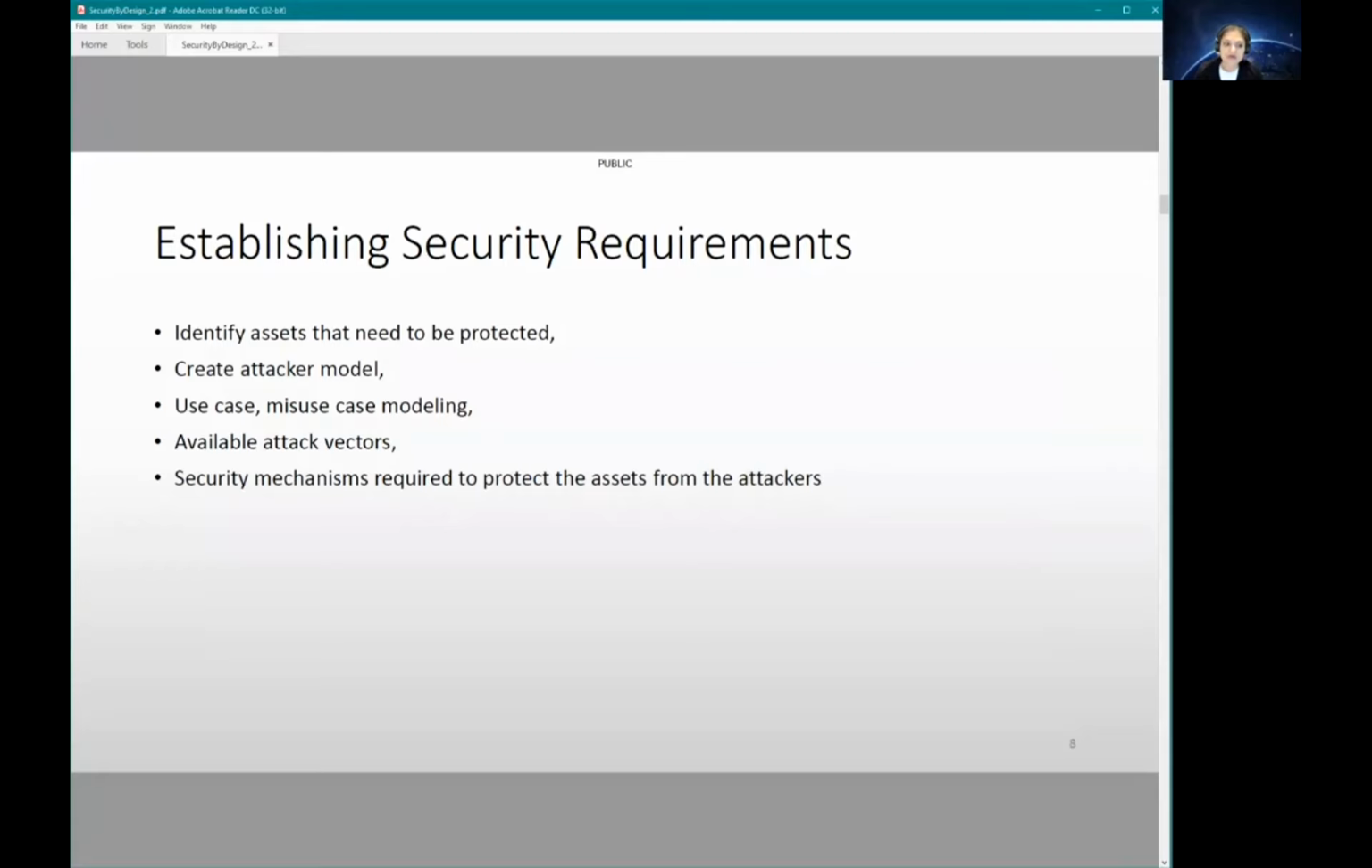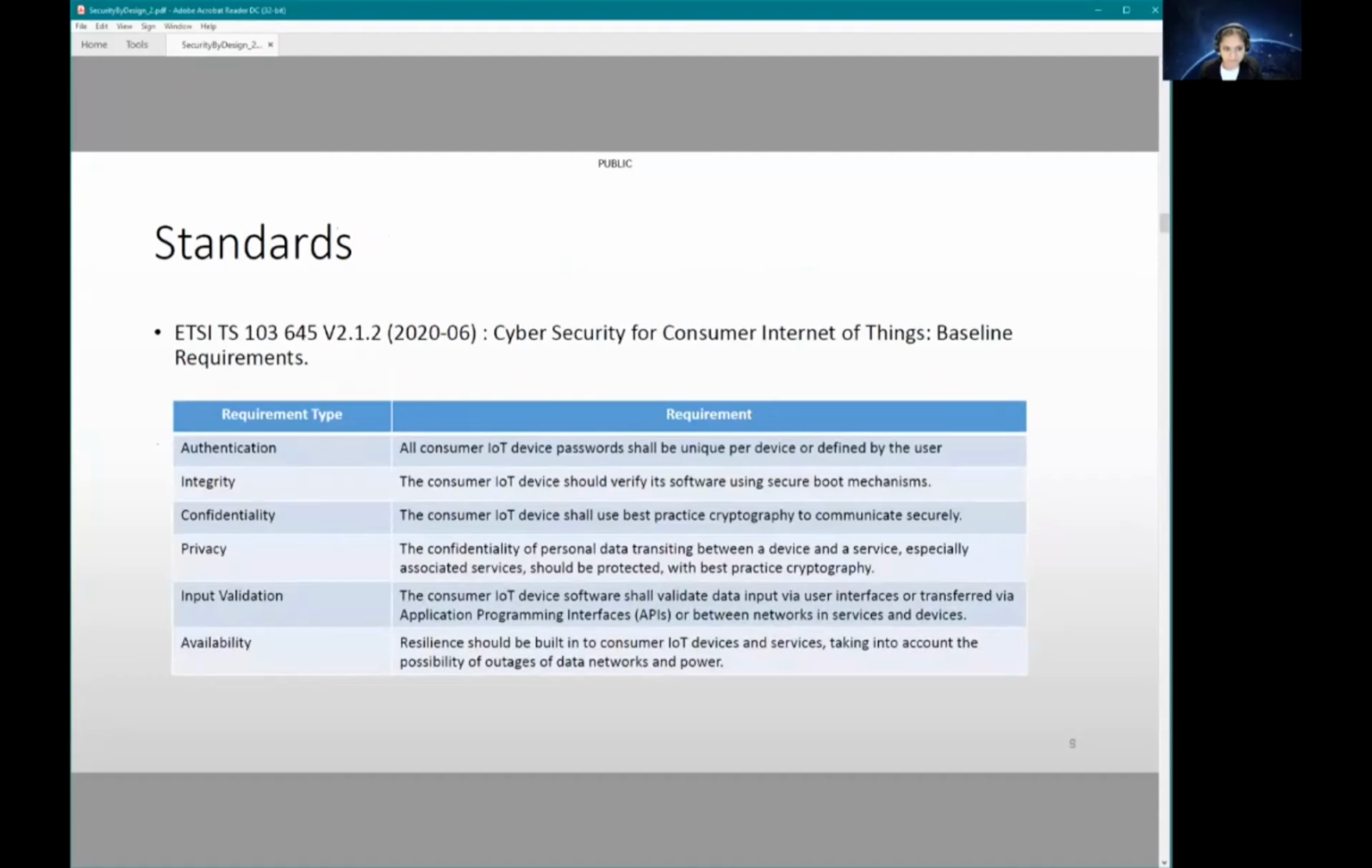Then you identify or create an attacker model. Who are all the attackers that would be interested in attacking or exploiting your system? Based on that, you come up with a use case, a legitimate user using your system, and a misuse case, like an attacker using your system. Then you identify all the entry or attack vectors from which an attacker from outside could get into your system. And then finally, you think of mechanisms to protect these assets from these attackers. So then you finally get at least high-level security requirements.